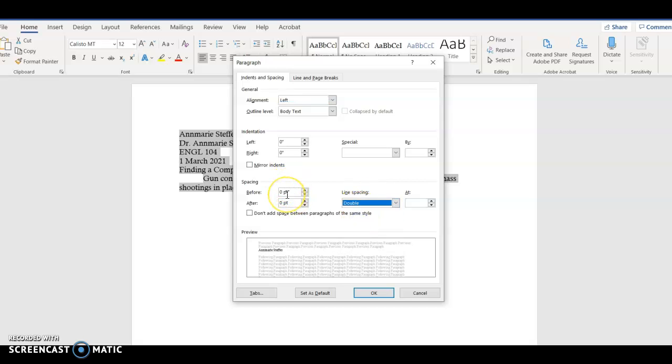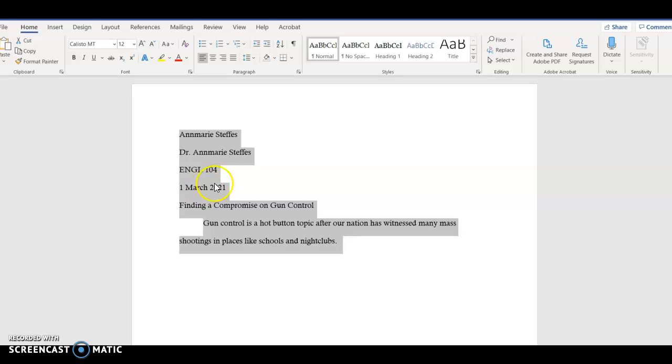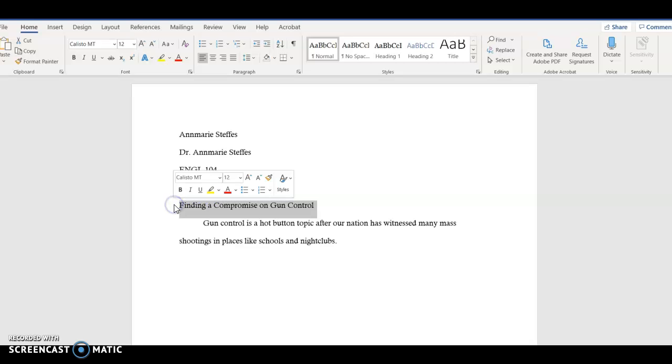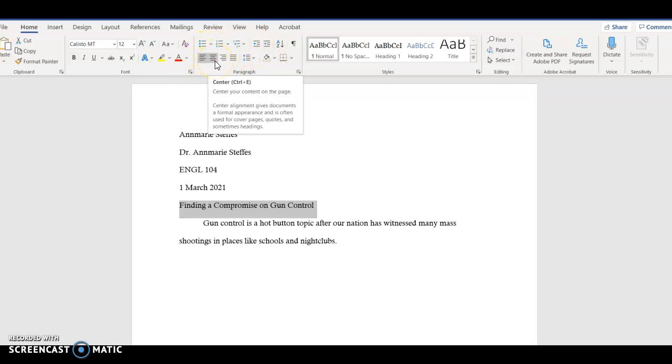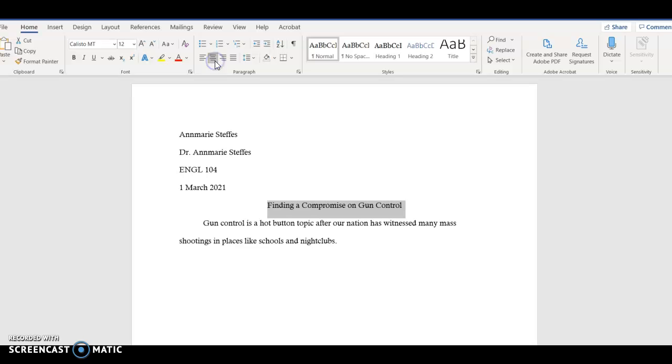I also want to make sure, since I don't want a space between paragraphs, that spacing before and after are both set at 0 point. So this takes my single spaced into double space. I then want to make this title in the center of the page. I do that by going up here by paragraph once more, and I click on center, and that moves my title to the center of the document.